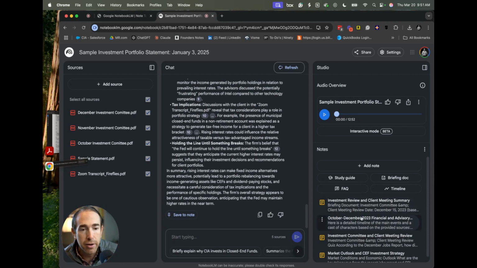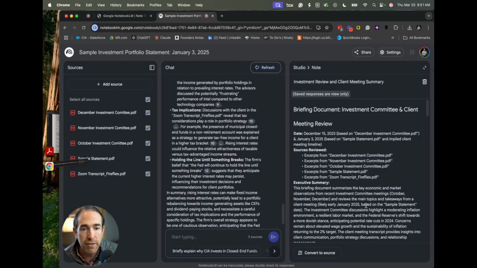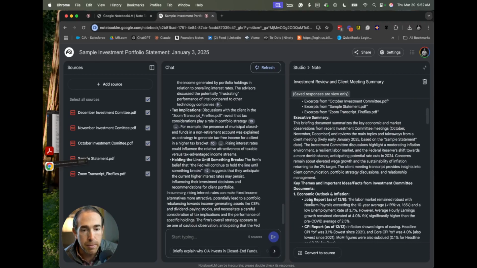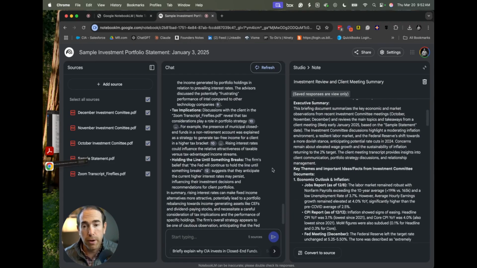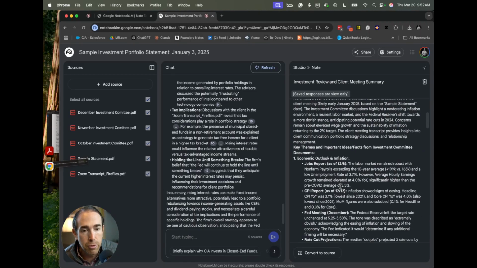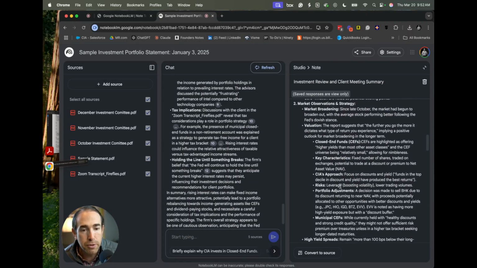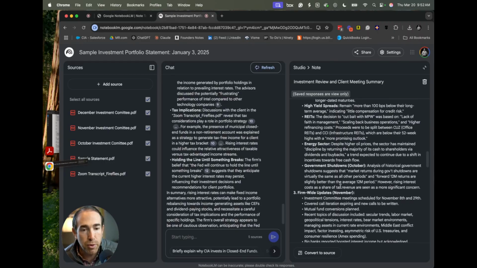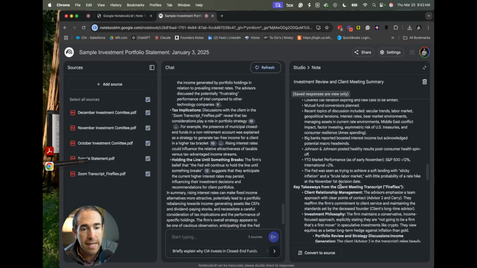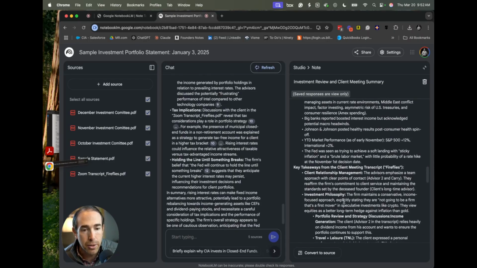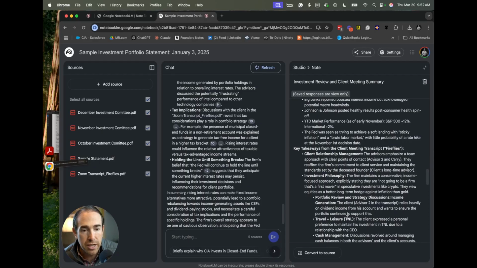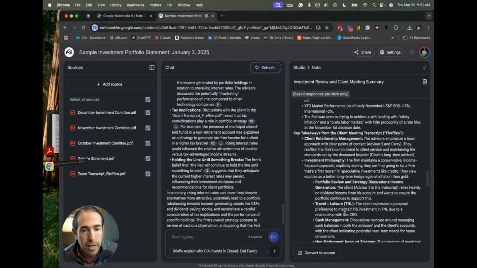But now come over here and we can see some of these different notes that were created. This one here is a briefing document. This gives an executive summary. It gives some of the themes of all of the information. So from the investment committee notes, right, the jobs report, CPI report, Fed meeting, everything of that nature, market observations, talks about spreads, firm-wide updates, and then key takeaways from the client meeting notes, portfolio review, strategy discussions, cash management.